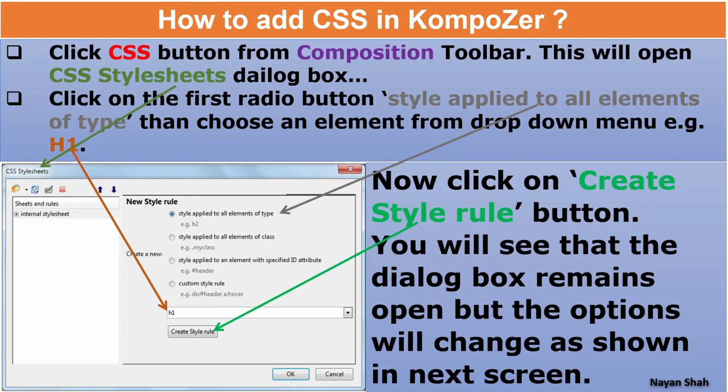How to add CSS in Composer now? What to do when we want to use Composer CSS in our web page? Click the CSS button from the Composition toolbar. You know that there is a Composition toolbar in Composer, and that toolbar contains one button called CSS. We will see this practically also once we complete understanding this topic.